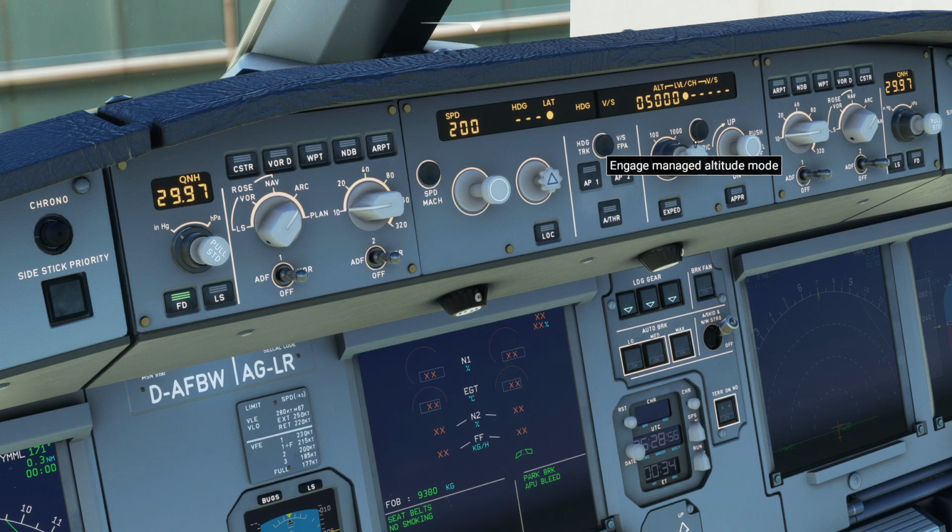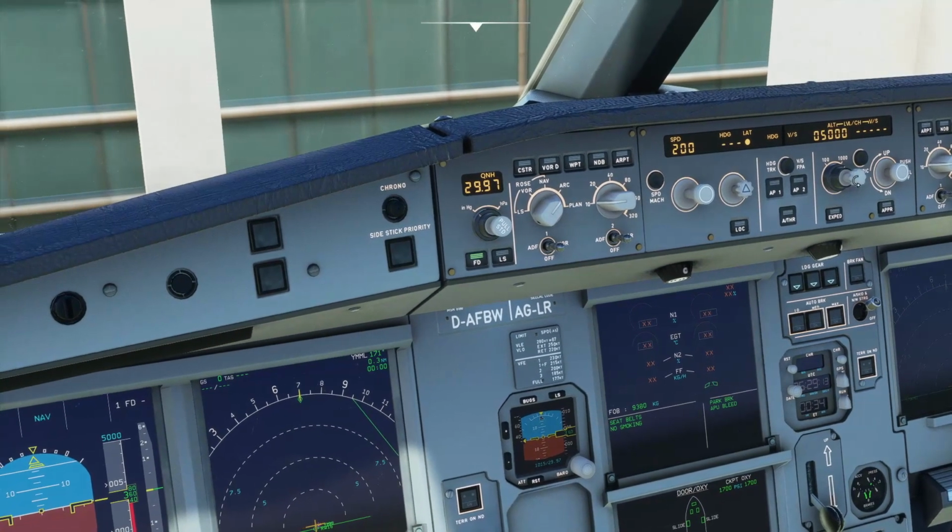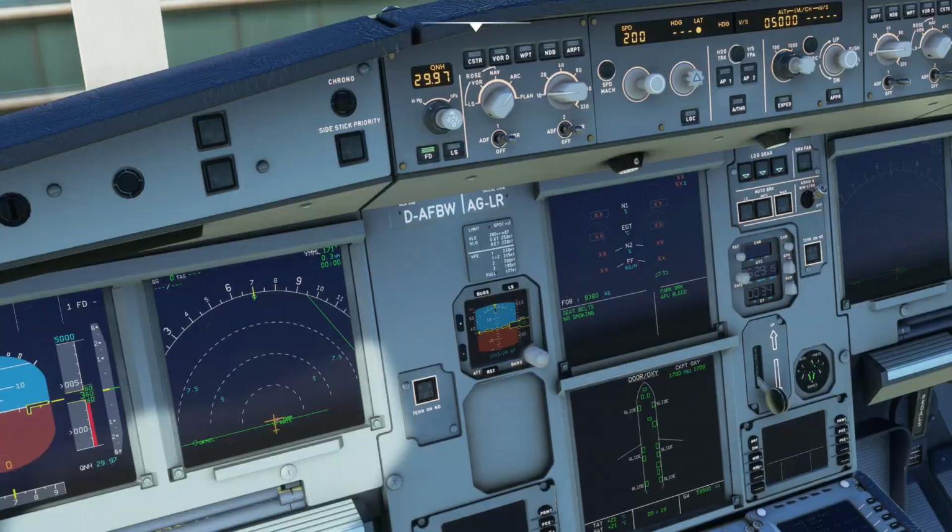You click the top of the button, which is engage managed altitude, but we will be doing engage selected altitude. So click the bottom, the dot will go, and that will give you full control of it. So I'm going 5,000, you might go 10,000, depends what your altitude is and what ATC gives you. That's the top, that's everything up there.